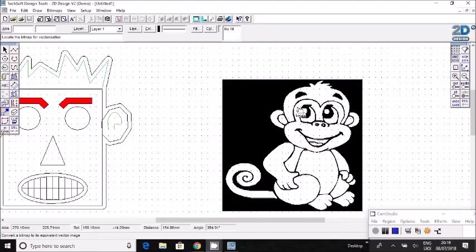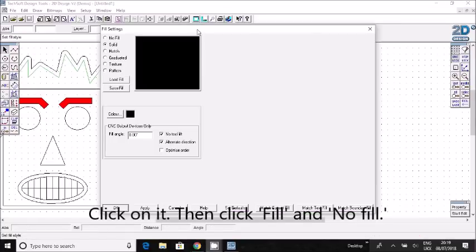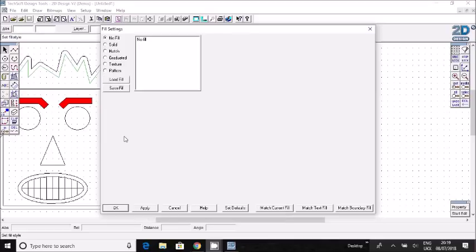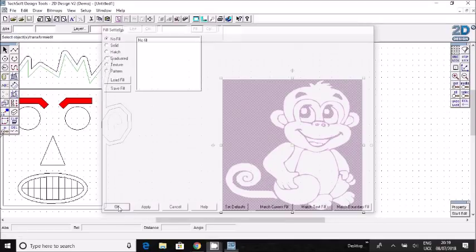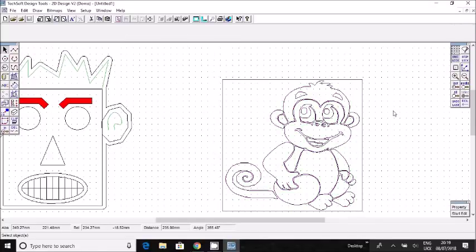Okay, once the image has been converted, if you click on it and then click up here where it says fill, and take the fill off, so no fill, and then OK, what you've got there are some lines that the laser cutter can actually cut.